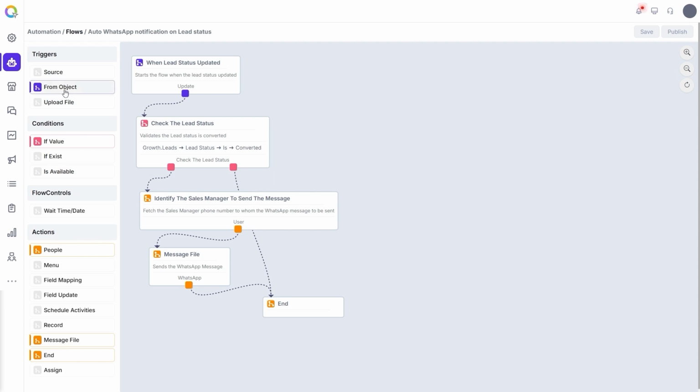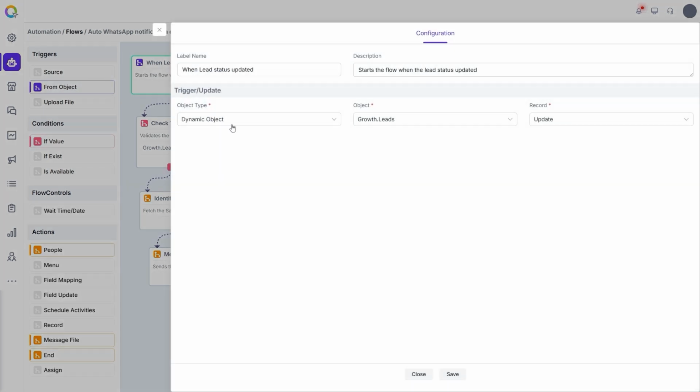As you already know, every automation flow in Office 24 by 7 begins with a trigger at the object level. In this case, we want the trigger to activate whenever a lead record is updated. So, in the From Object node, which is our trigger node, I've selected the object type as Dynamic Object, the object name as Leads, and the record action as Update. This means that anytime an update happens in the Leads object, this workflow will start running.